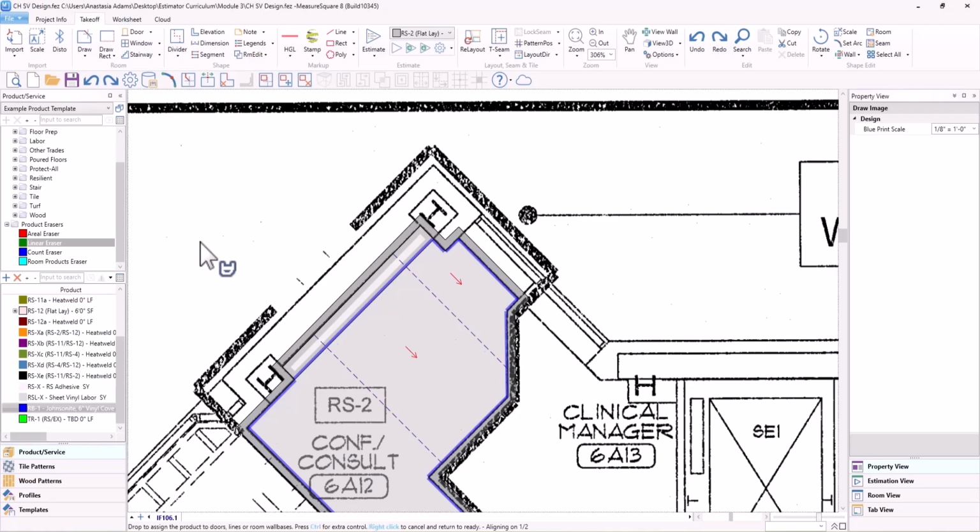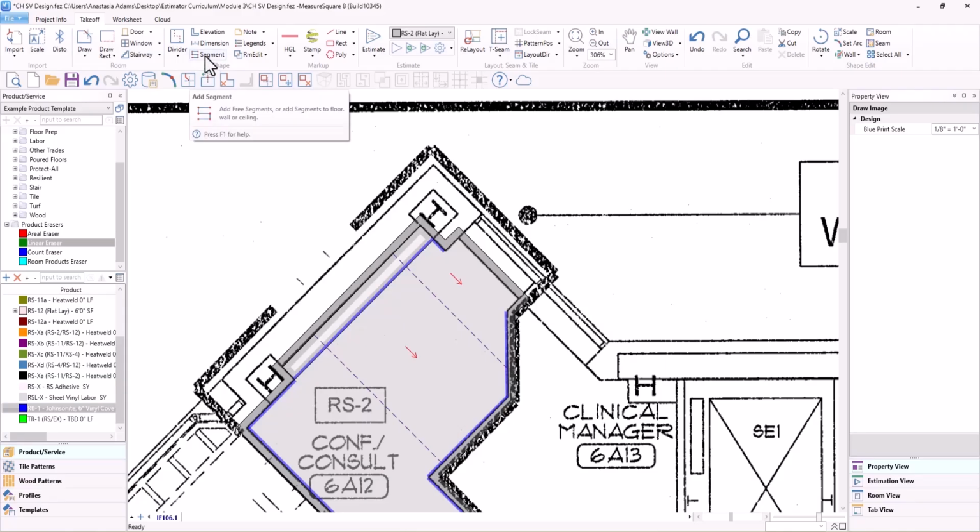Notice it is still giving me that upside down A, saying that there's a product or eraser assigned to my mouse. Next, I'm going to highlight the walls that I need to remove the wall base, because again, there's going to be millwork here. We do not want wall base on these walls. Next, I'm going to go into my ribbon and find segment.